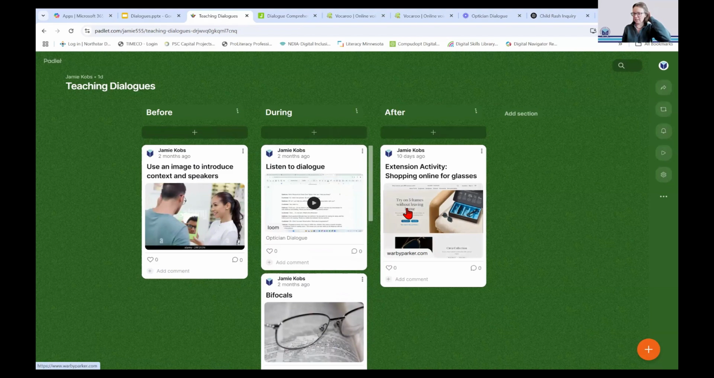One extension activity that I did that I didn't have in the Jotboard is, after we talked about the vocabulary and we listened to the dialogue, we then went to an online glasses shopping site, and we just kind of poked around in there to see some of that vocabulary in context. So I included a link to warbyparker.com here in my lesson on my Padlet.